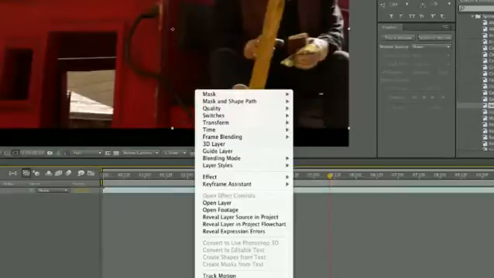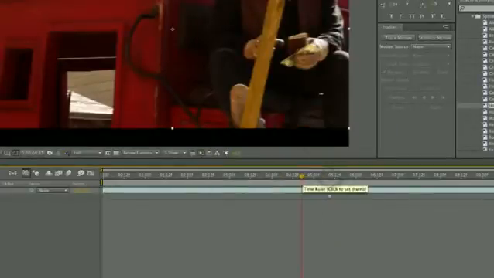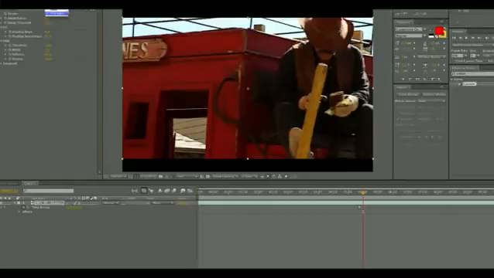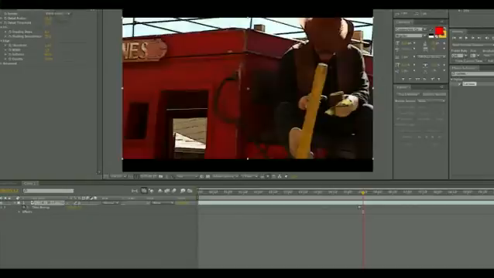Once you find the frame that you want to animate, you will right-click on the layer and you'll go to Time, and then to freeze frame. And so that way you get a freeze frame of the exact frame that you want. At this point, you can then go to effects and presets and find cartoon and add that to your layer and then play around with it until you achieve the look that you want.